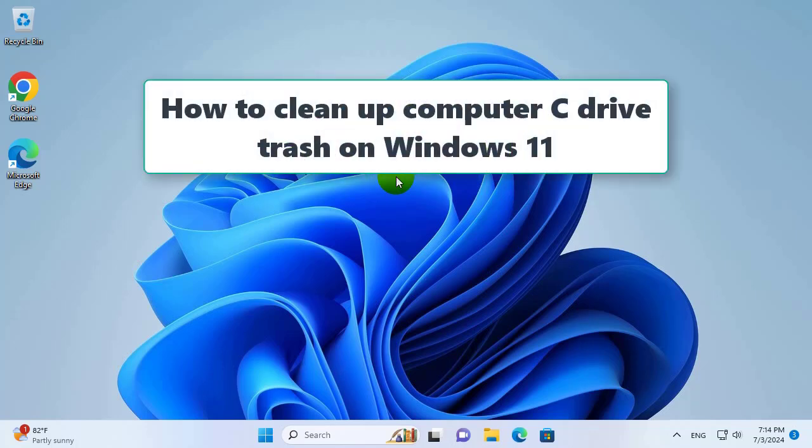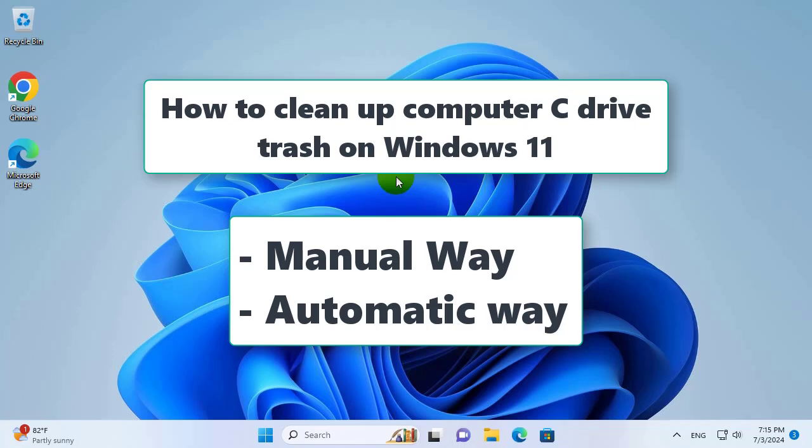Hello everyone, in this video, I will show you 2 ways to clean up junk on Drive C on a Windows 11 computer. Manual and automatic garbage removal. The first is how to clean up trash manually.